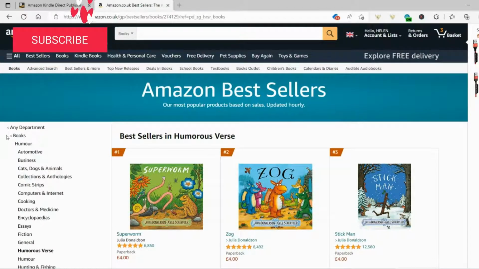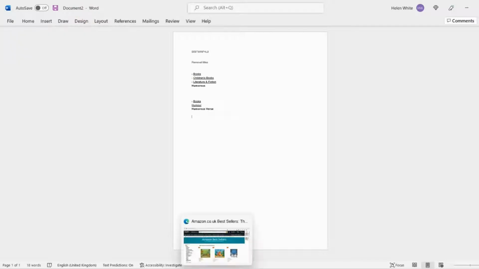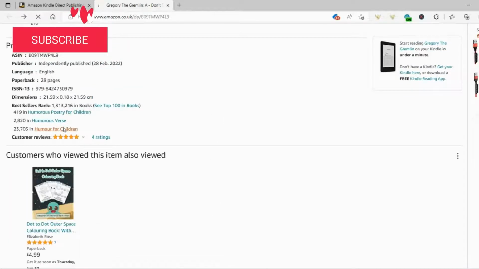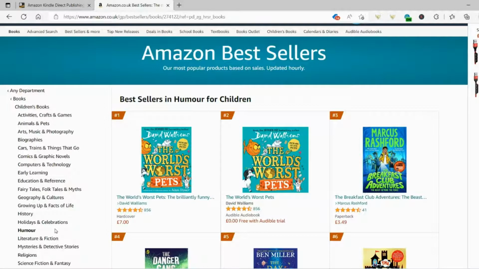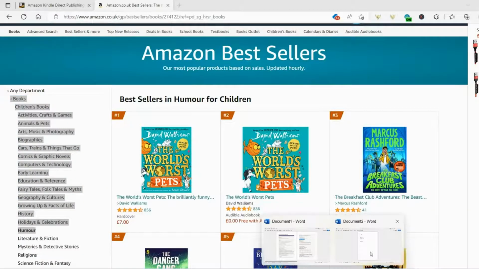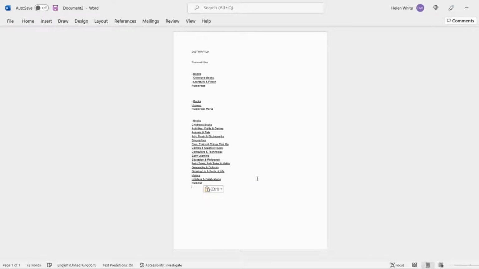So it was in books, humor and humorous verse. Okay, so books, humor and humorous verse. And finally, humor for children. So we just have to get these complete category paths. So there I have the current category paths that it's in.